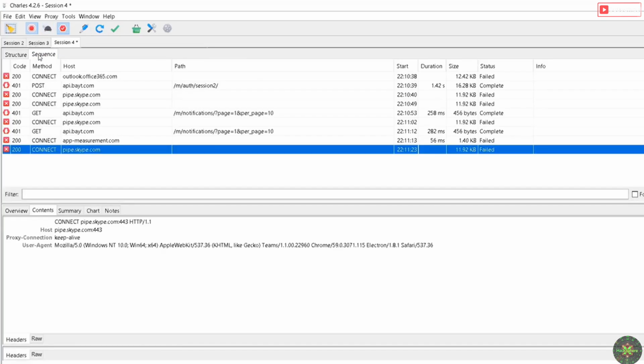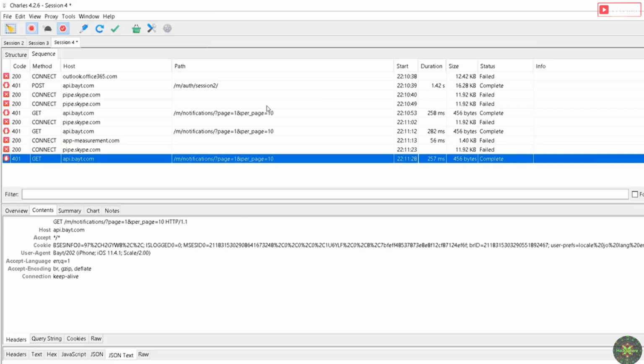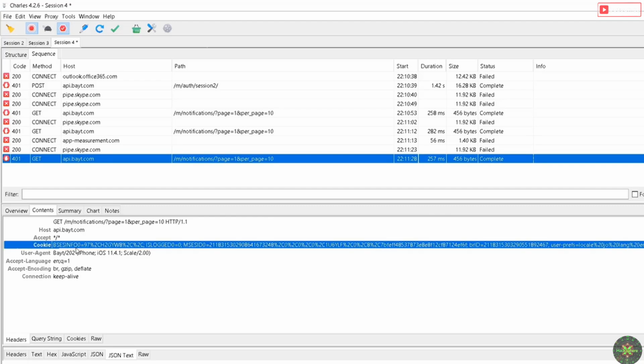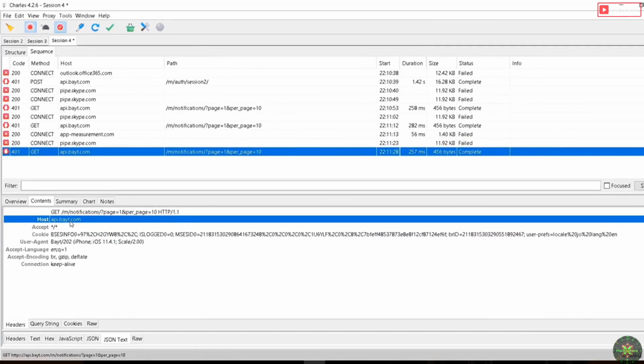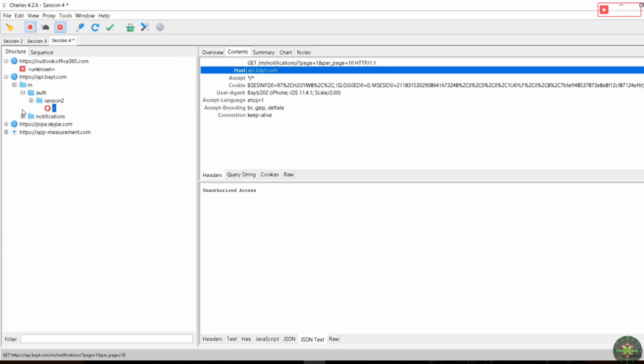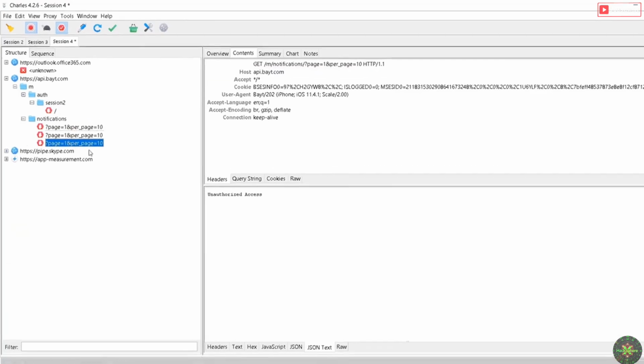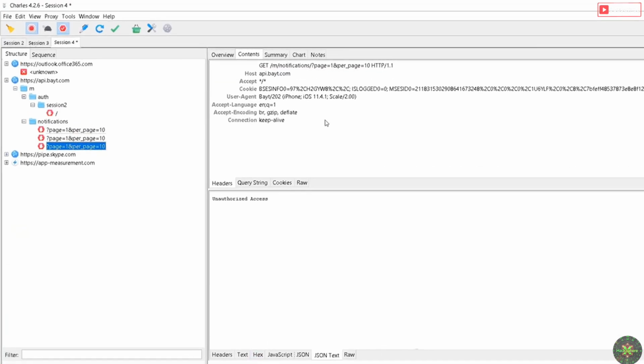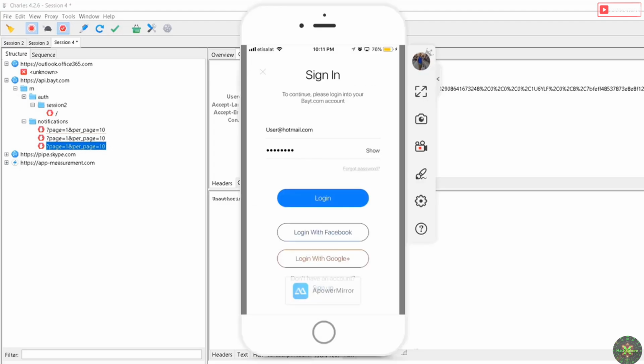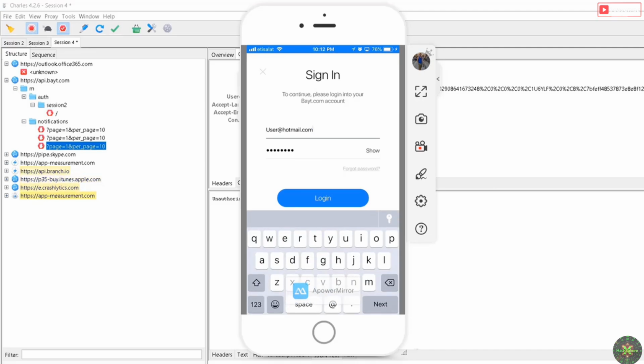From the sequence here, you will be able to see all the connections that are being passed through this proxy and the result. So this is actually a successful attempt. We got some cookie information and API URL information, although the attempt to sign in was not successful. But using that, we were able to get some information. Go again to this mobile and try to sign in with my username and password.